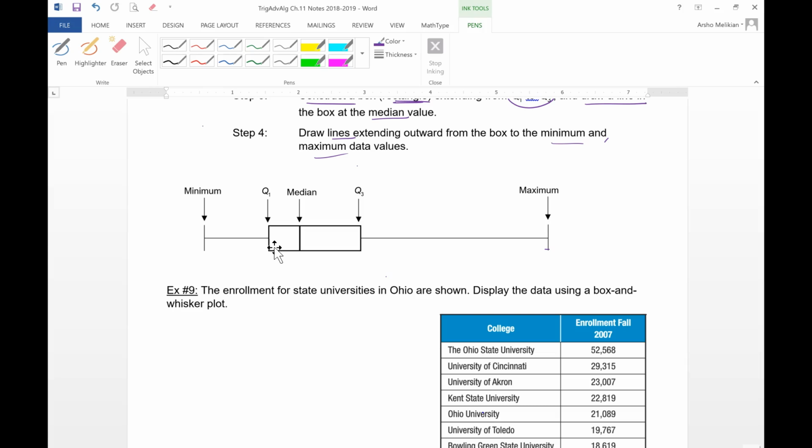So do you see how this is the box, and then do you see how these lines, they kind of look like cat whiskers? That's why it's called a box and whisker plot, okay? Or a box plot.